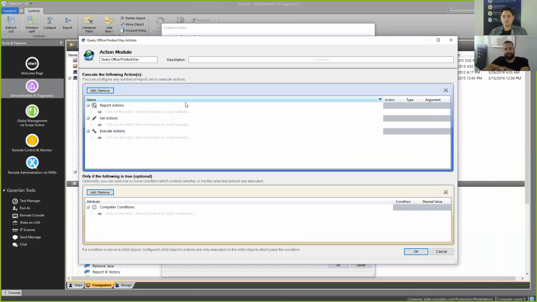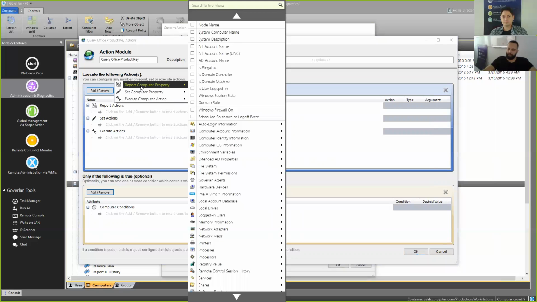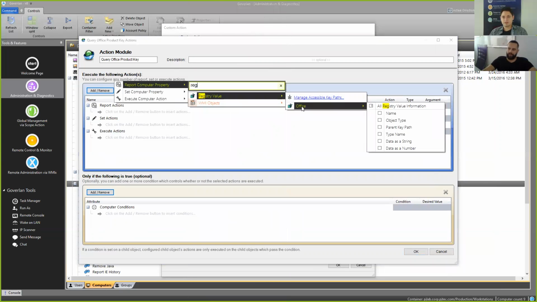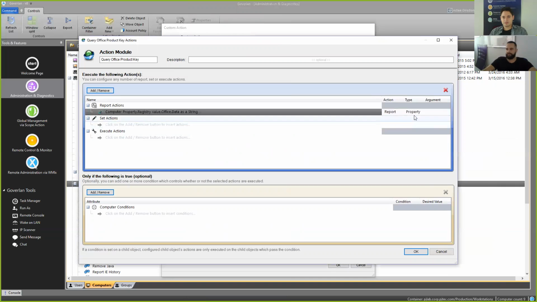Now that we set the hive, we can go back to Add Remove, hit Report, go down to Registry Value, or type it if we want. And then you'll see Office is now listed under the accessible key paths. And then it gives me all the different values that I can query from that specific key. So in this case, the only thing that I want to query is the data from it, because that's going to be the data that's relevant to what we're looking for. Now, if we run this, it's going to query all values that are in that key and provide us all the data. But in this case, I just want one specific value that is in that key.